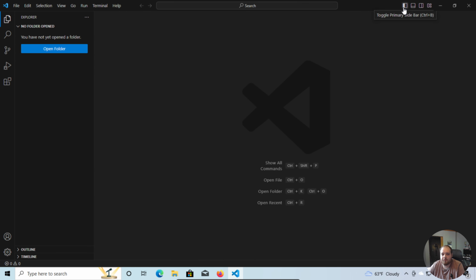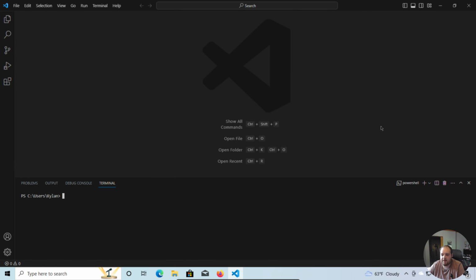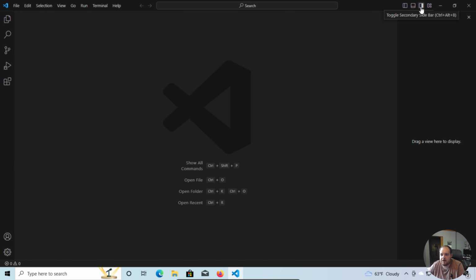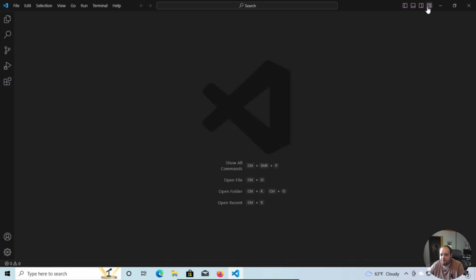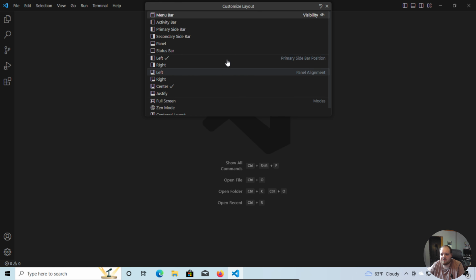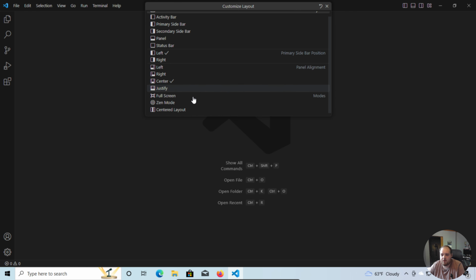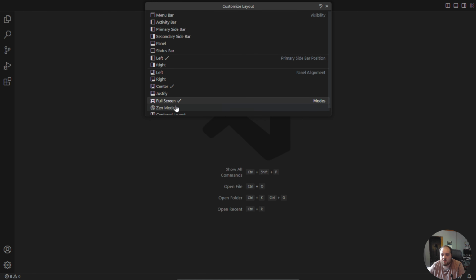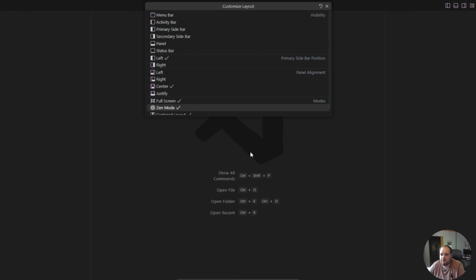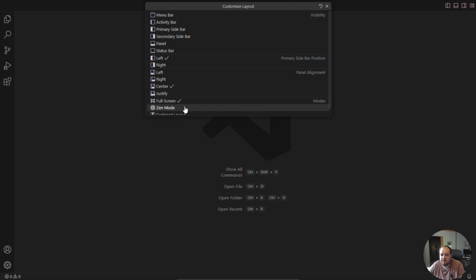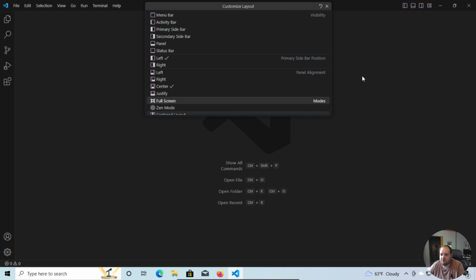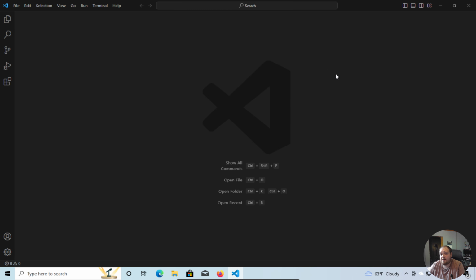Over here is a sidebar toggle. You can toggle your sidebar, your terminal down here at the bottom, and your extra view sidebar. And this allows you to customize your layout right here. So you can go full screen. You can go Zen mode if you want. Or I just like the standard, just like that. And that's the basics to Visual Studio Code.